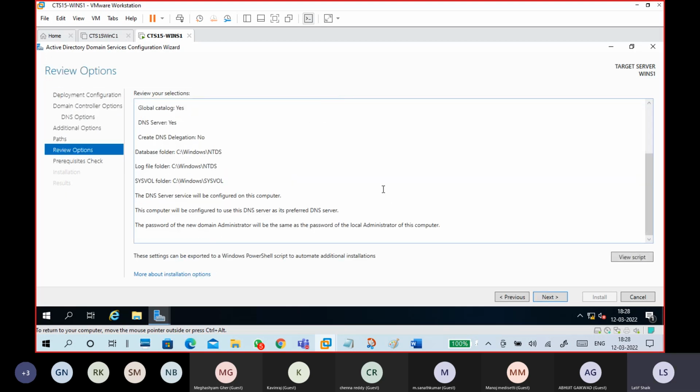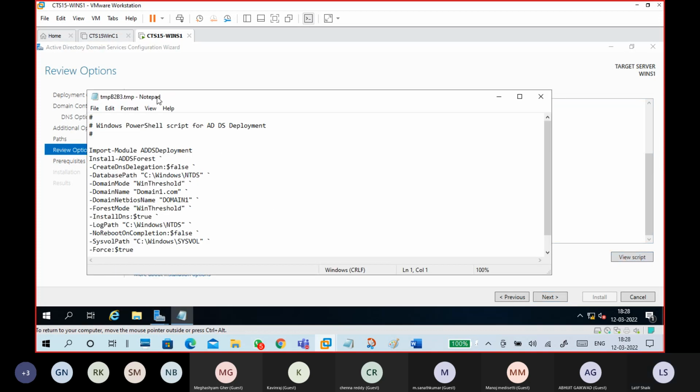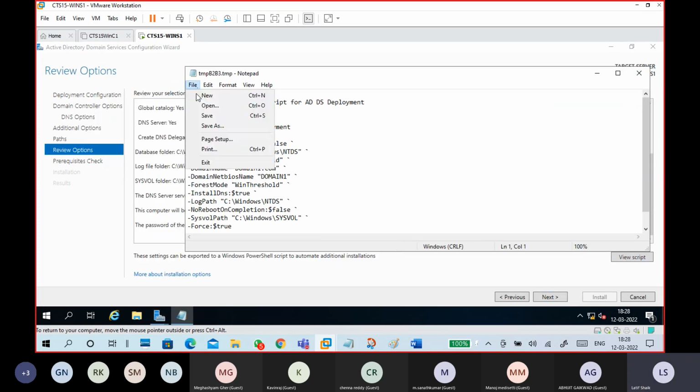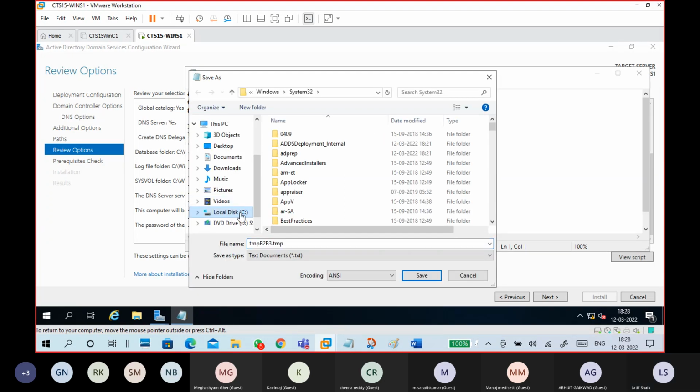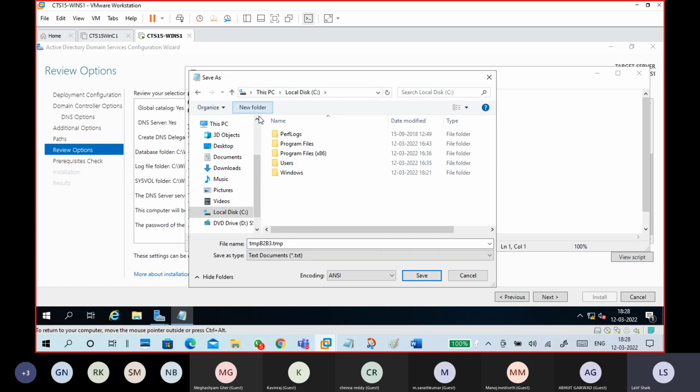Okay, these are the settings, guys, compulsory. So we can see that one. This is the PowerShell way of installation. If you want a PowerShell script and you want to see the PowerShell script in future, you can save it. Go to save as, save it in your C drive or somewhere. Okay, so in the C drive you can do it. Then put some name.